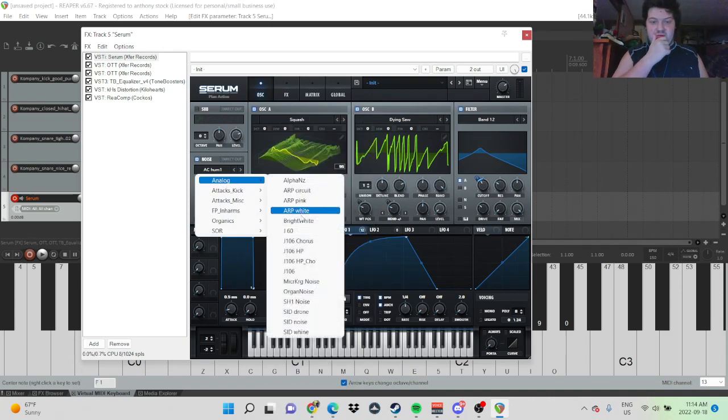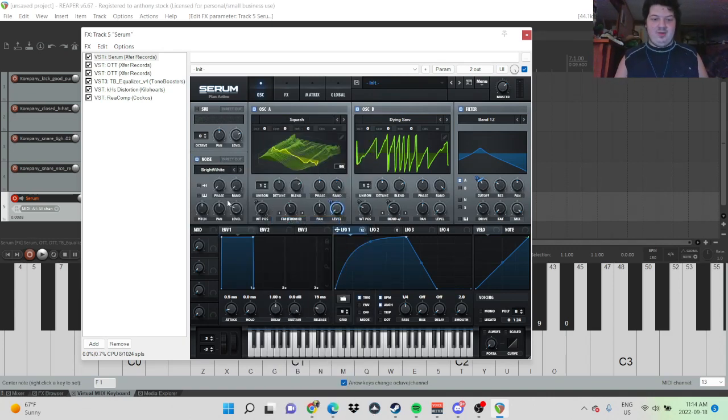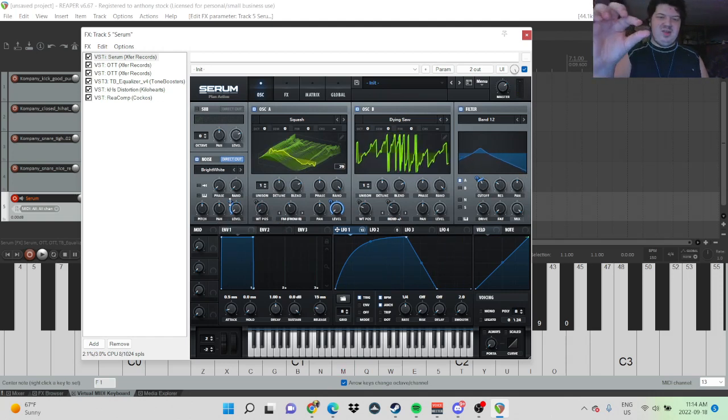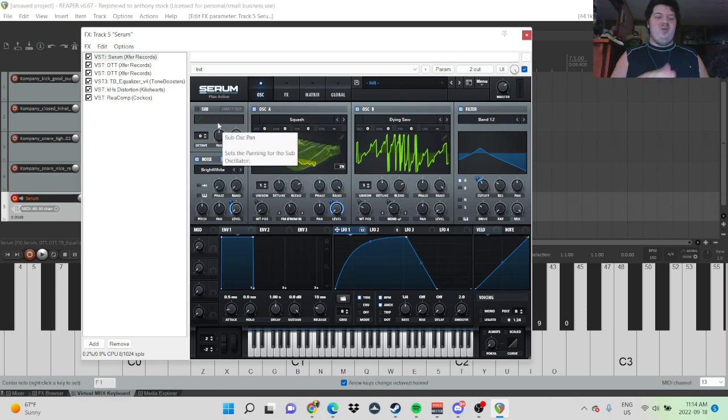Let's do bright white. I like using bright white because it's the best white noise. Even Virtual Riot said it's probably your best white noise to use. I think you can even import your own white noise samples as well. Oh, it's a little too crazy. Very subtle white noise, like you could just make it out. There is a sub oscillator too, but I'm not using it because I make my own subs.